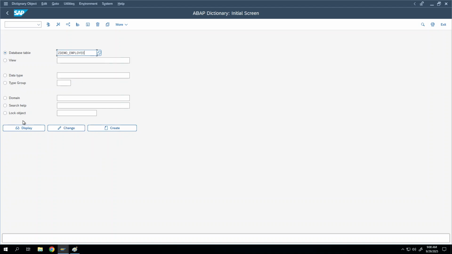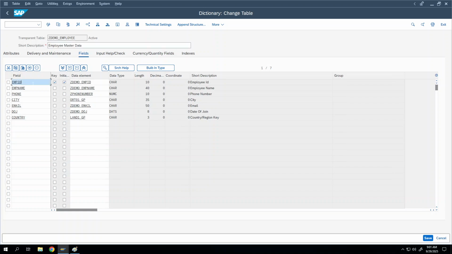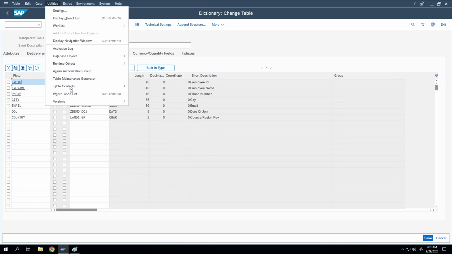And I'll quickly show you one important concept called the table maintenance generator. What is the use of the table maintenance generator screen? It is used to create a maintenance screen. How are we creating the records in the database table? We are using Utilities, Table Contents, Create Entries.